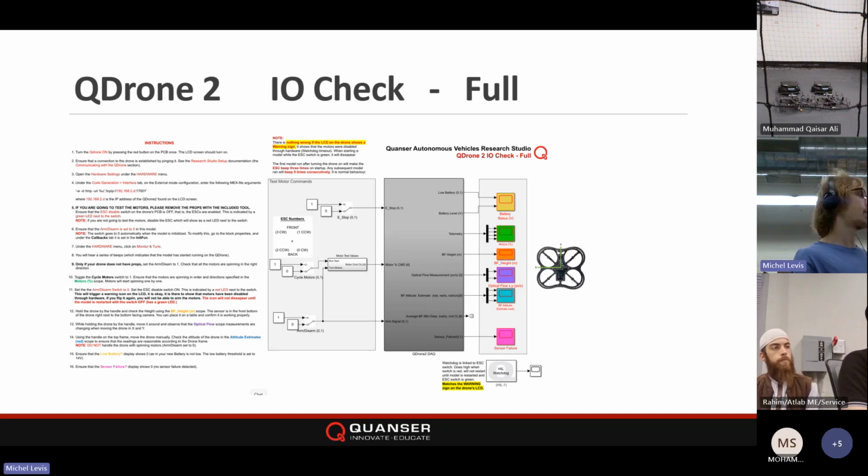Yeah, so after we do the communication setup, that'll be your first exercise. Then the second exercise will be running the hardware test. We're going to run two hardware tests. We'll run one called the IO check full. IO check full basically allows you to test the motor commands to make sure all the speed controllers are working and that the rotors are going the right way, right? So you arm the QDrone and you cycle the speed controllers to make sure the props are going clockwise and counterclockwise according to this configuration here.